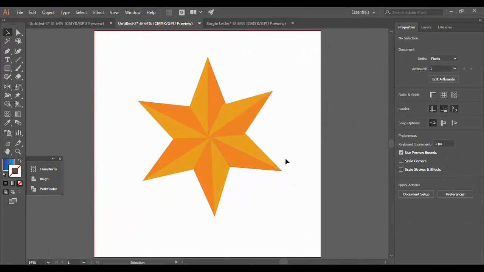We are going to see how we can create this star like graphic in Adobe Illustrator. As you can see, this graphic or vector is very simple and very elegant. And apart from that, it covers some of the basic features which can be used in effectively creating vectors at the later stages. So let us start.